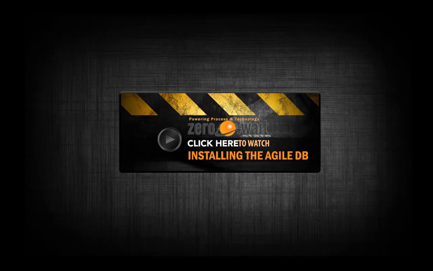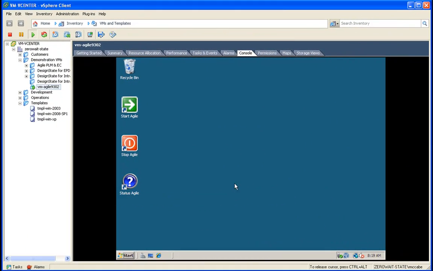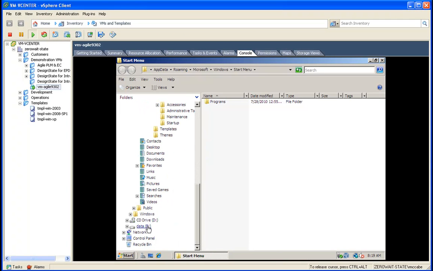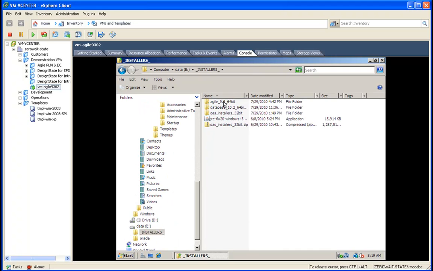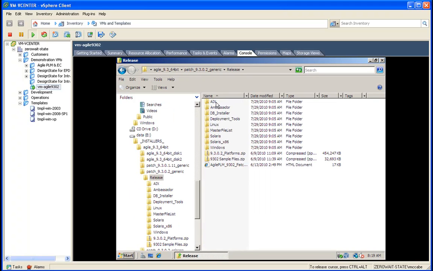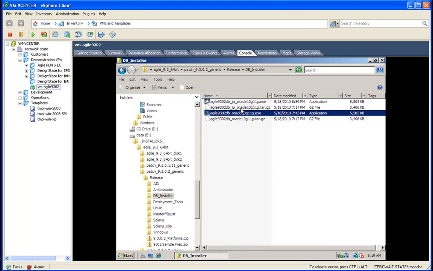The screencast will demonstrate how to install the Agile database. Now, because we are installing 9302 on a fresh system and we have no data to migrate, we are going to install the database directly out of the patch. Normally you could run AUT if you want to upgrade an existing database, but we don't have that scenario, so we're going to install this installer right here.